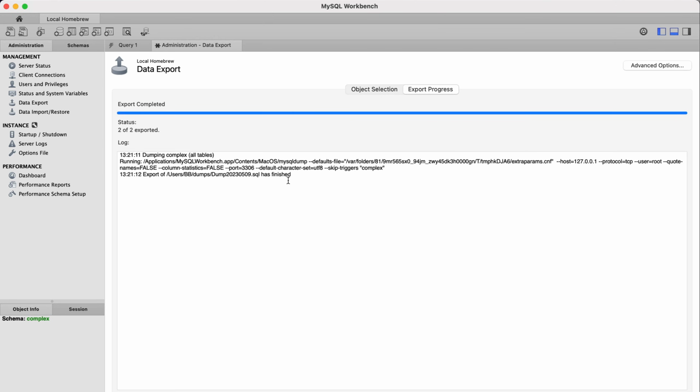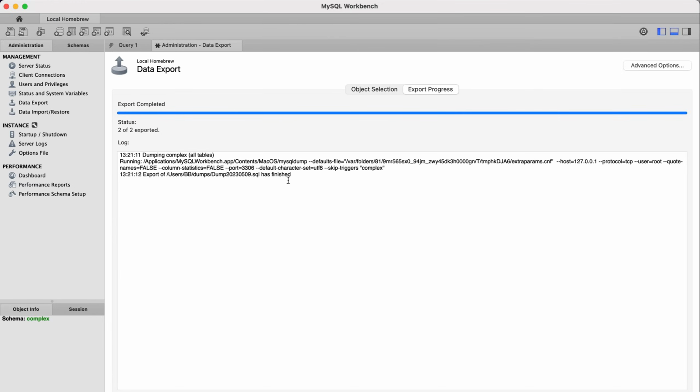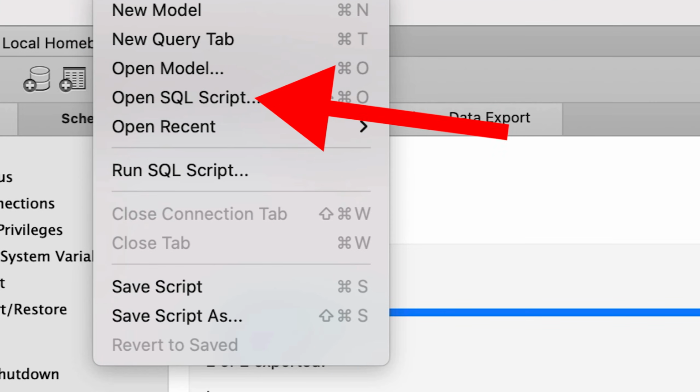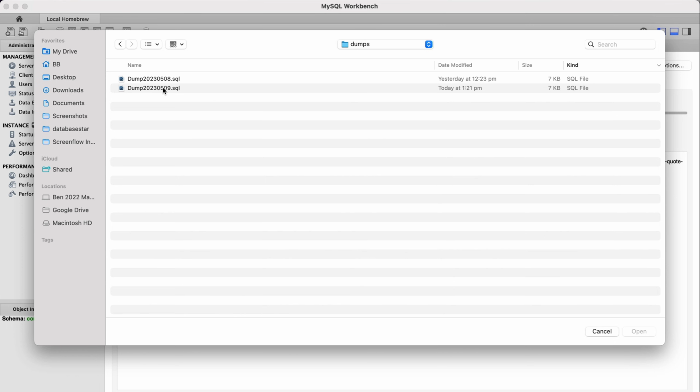Let's take a look at the SQL file that was generated. The file name was shown on the previous step, and it's also shown in the output here. In this example, it's users, bb, dumps, and this dump SQL file. Let's open the file. We can close this Data Export tab if we want, but we'll leave it open for now in case we want to refer to it later. Open the SQL file in MySQL Workbench by going to File, then Open SQL Script. I'll browse to the location where the file was saved and then open it.